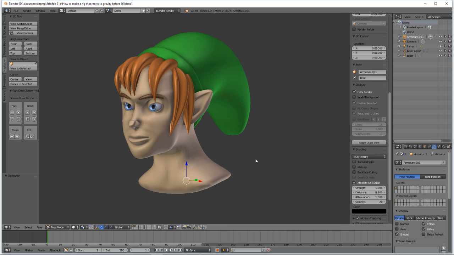Hopefully you'll be able to use this technique for different things like dealing with hair or other things that would seem reasonable that you would need to have the rig react to gravity as your character moves around.